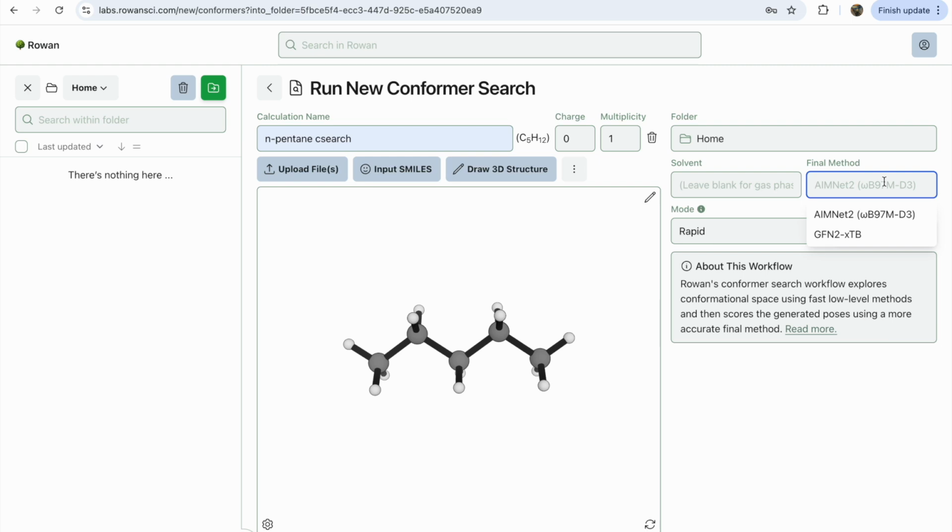The method asks us which method we want to use to score the output conformers. And in this case, we'll stick with the default AIMNet2 neural network potential, which is fast and quite reasonable for things like this. And then the mode is the most complex, and that actually asks, how are we going to generate and winnow down these conformers?